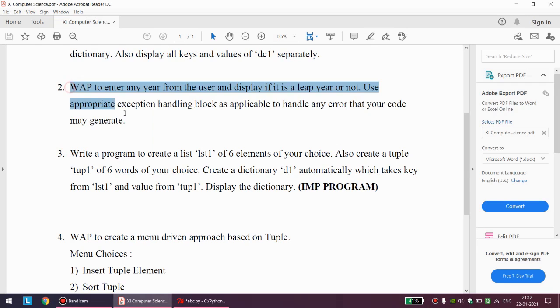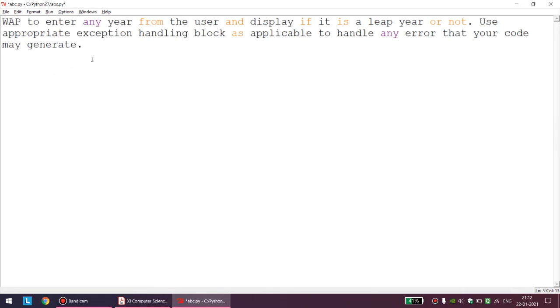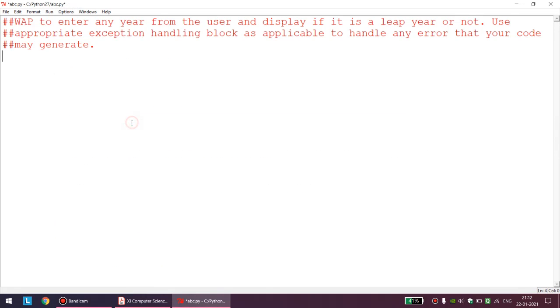So let us see the second program, and why I am putting a little bit of emphasis on the second program: because it is based on exception handling. Make sure you are understanding this. Write a program to enter any year from the user and display if it is a leap year or not. I will not read the remaining part of the question. I will just execute this.